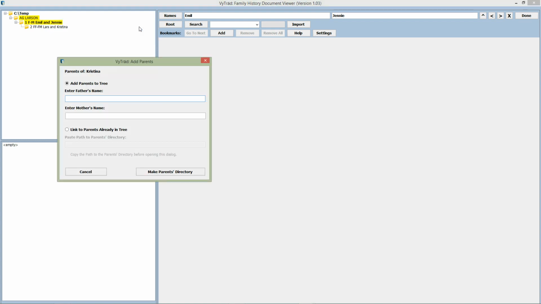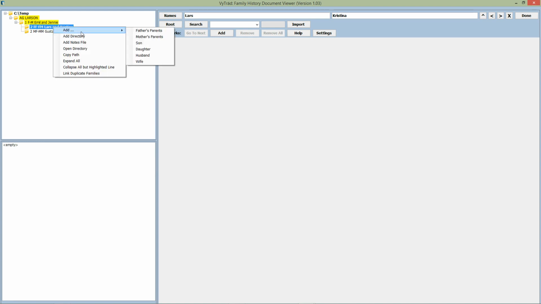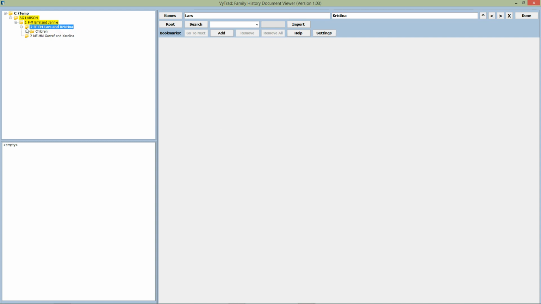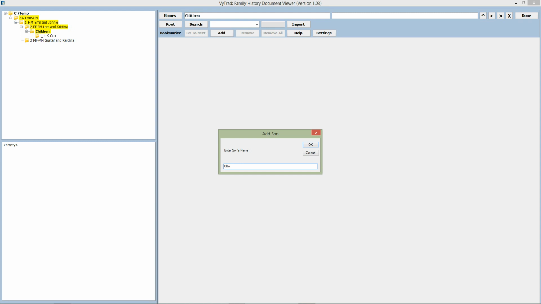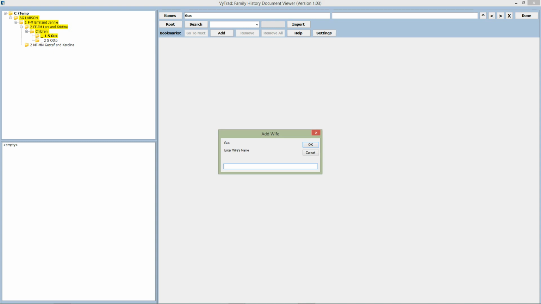And also then add the mother's parents. And then in addition to that, you can add directories for children. And you can continue on to add the entire family if you'd like. And also add spouses.